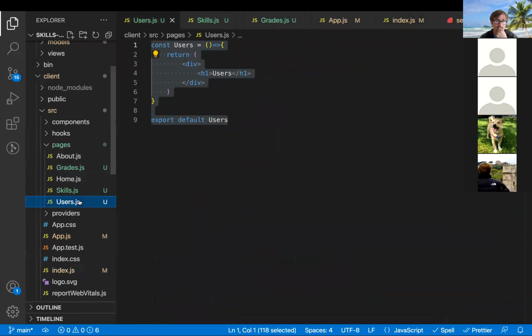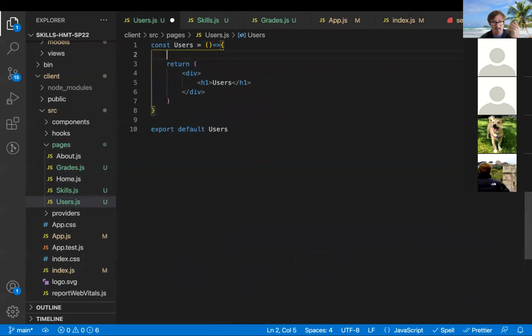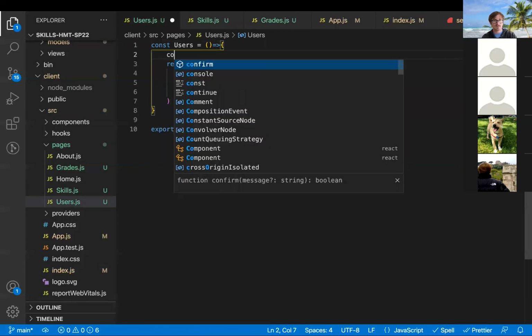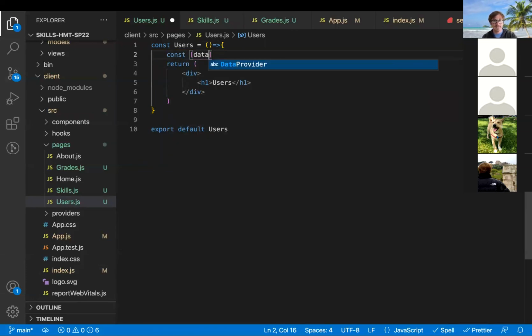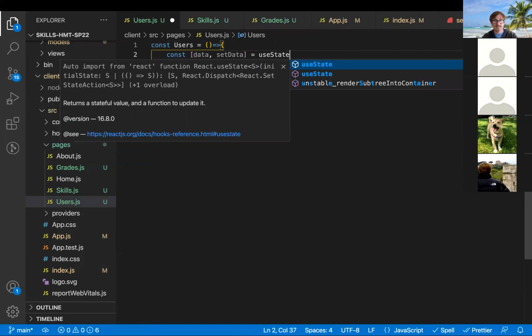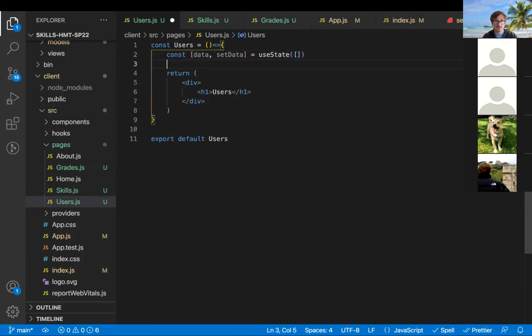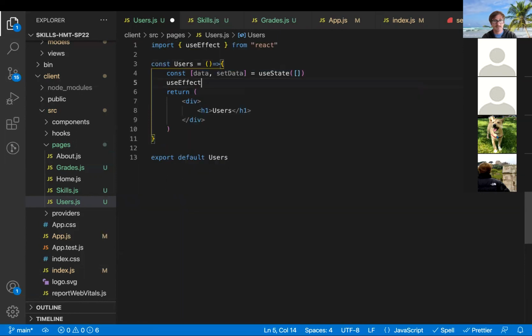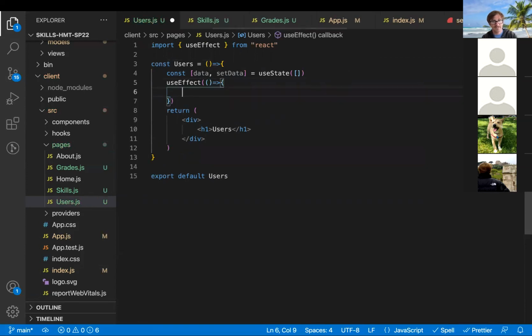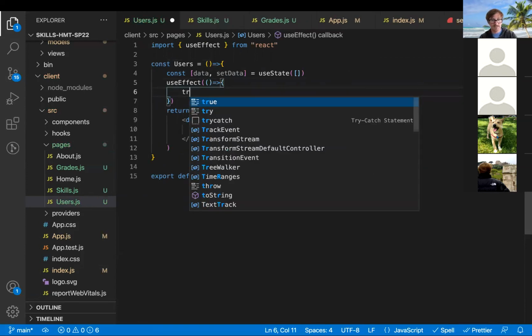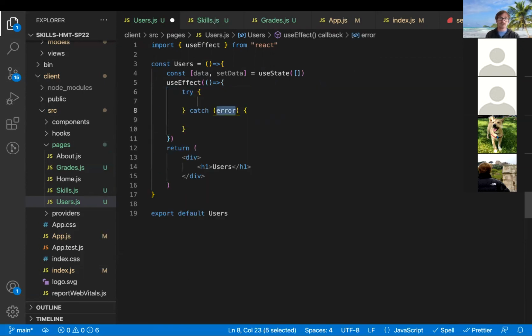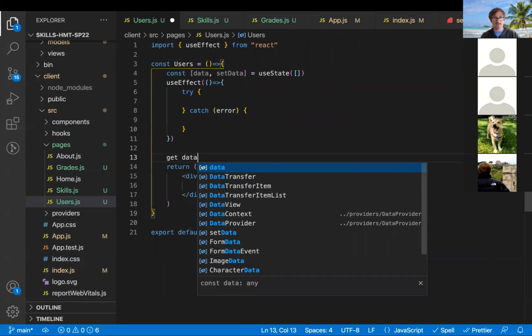So how many times have we done this where we do something like, okay, I want to do my const data, I don't even care what it is, setData, useState, right, whatever. And then we do our useEffect, where we do a try catch. I'm doing this quick because I'm going to delete all of this. Or actually in our useEffect, we might have a getData function or something.